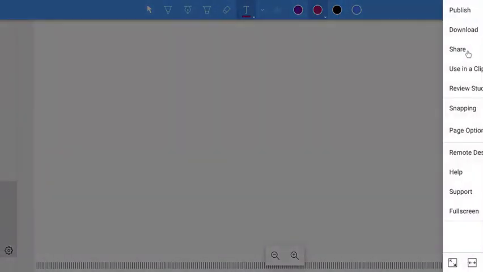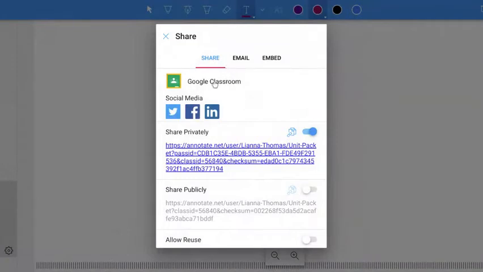Up in that right-hand corner, I can also share. So I can share into Google Classroom. If I was sharing this with another teacher, this is probably the share privately option that I would use. I can do email or embed it, but typically I would just share the link to this one folder.